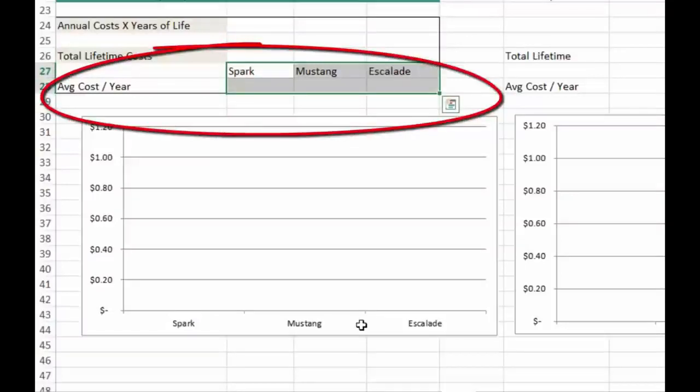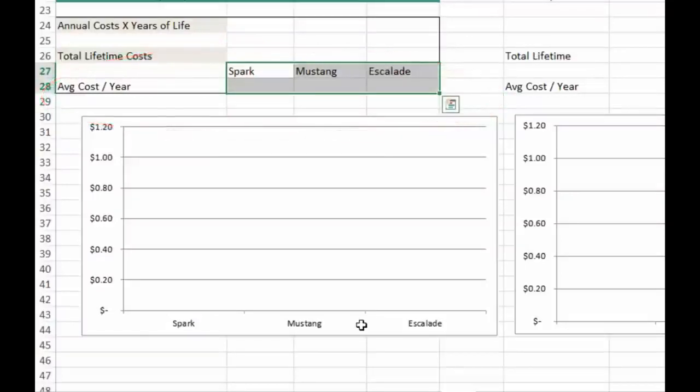We will calculate the average cost of a year. So we know how long the car expects to go, how many years it expects to go. We also know how many dollars we have total, and so now we can find out what each year will cost for the Spark, Mustang, and Escalade. Highlight these last three numbers with their labels, create a bar chart, and you will give Susan some good information on how much more it will cost to buy luxury cars.